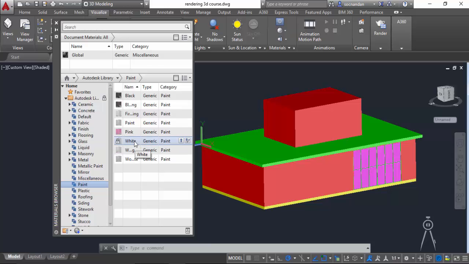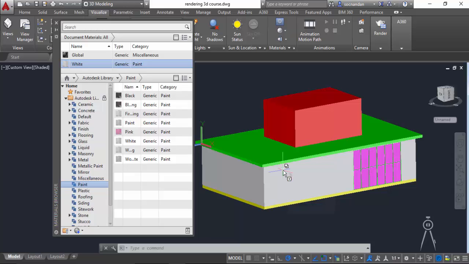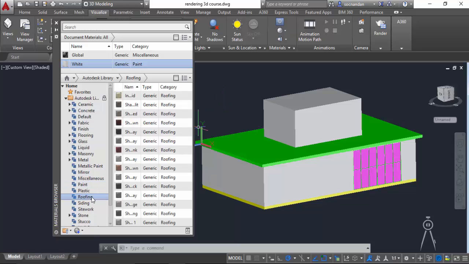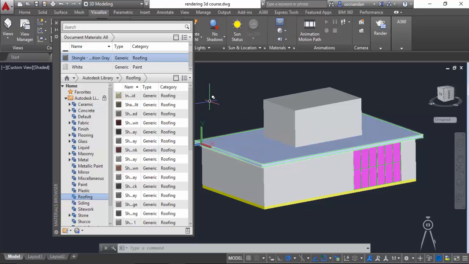I'll select this white paint. In order to add it, click on this small arrow and it will be added to the document. Now drag this material and drop it directly where you want to apply it. Similarly, drag it again and drop it on this one as well. Now we'll go to this roofing option, and from here we have multiple options, and we'll apply the material to the roof. Let's select this single composition gray color, and once again add it to the document, drag it and drop it on the roof.